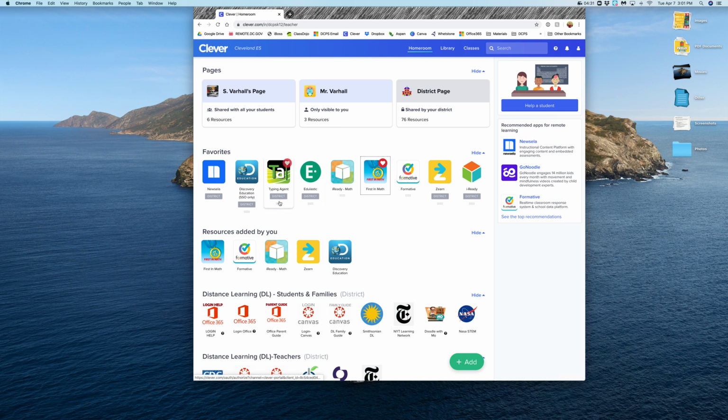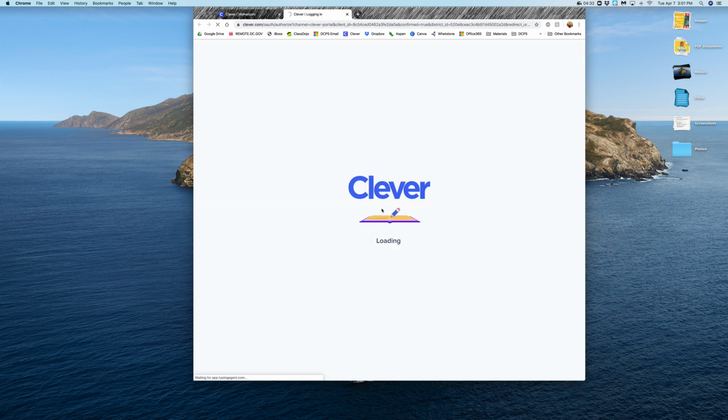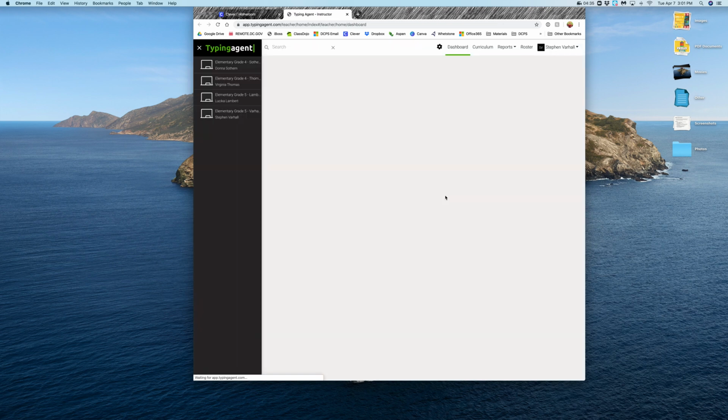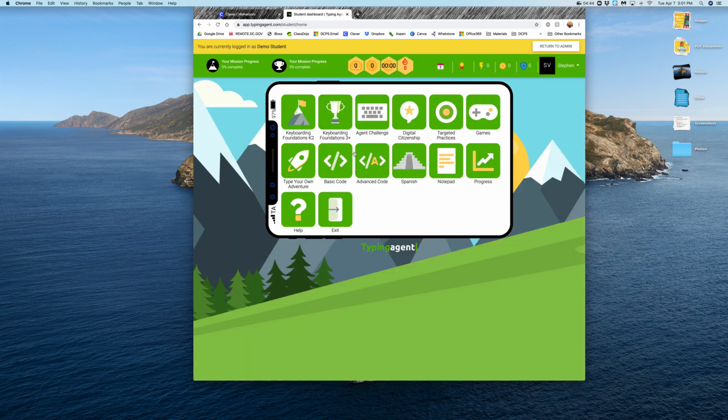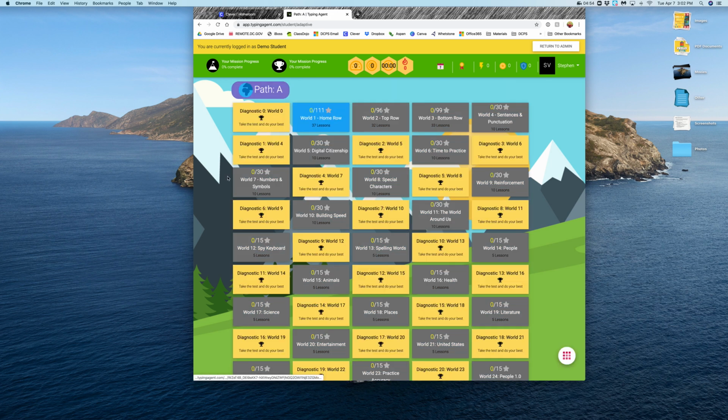Another thing is Typing Agent. Typing Agent is an amazing activity where kids can log into their dashboard, and it does not look like this. It looks like this. And all of these are activities that they can choose so that they can practice their typing. So for instance, we have keyboarding. I'm going to click on keyboarding for grades 3 plus. All of these come up.